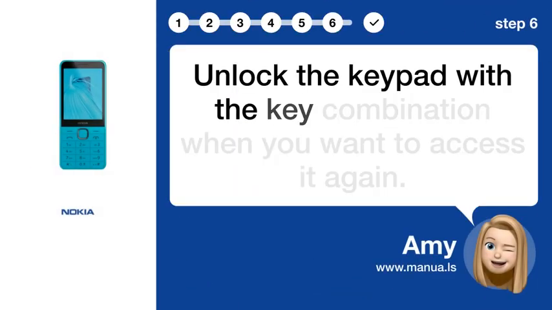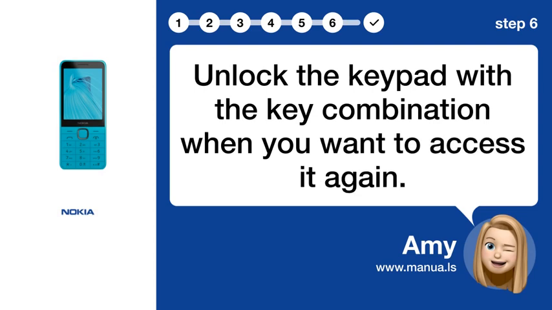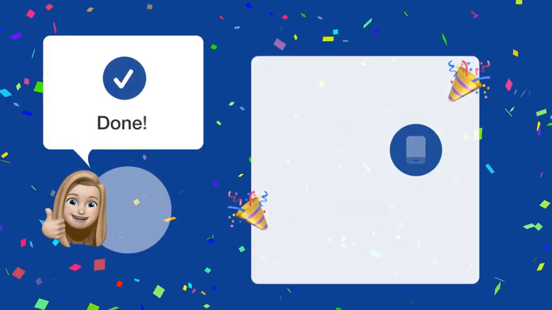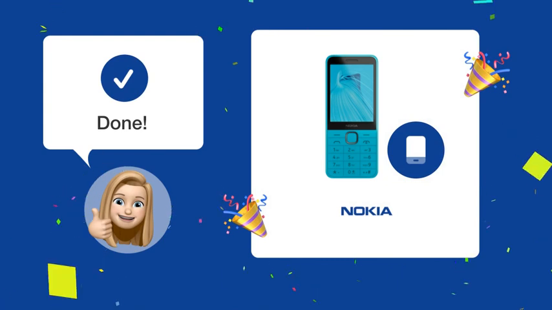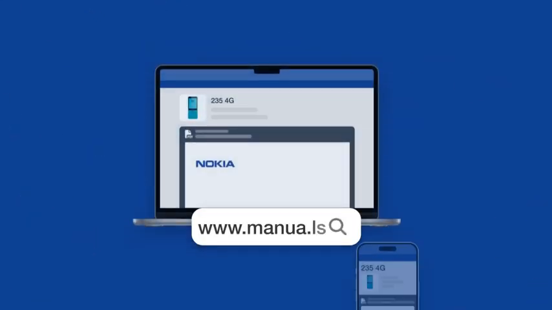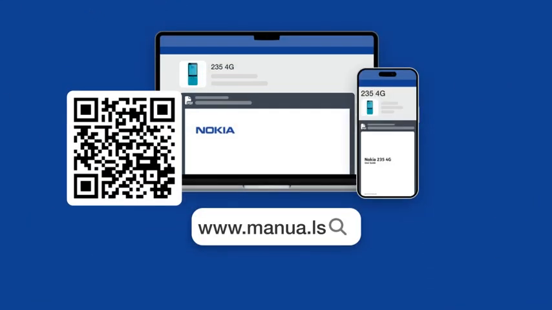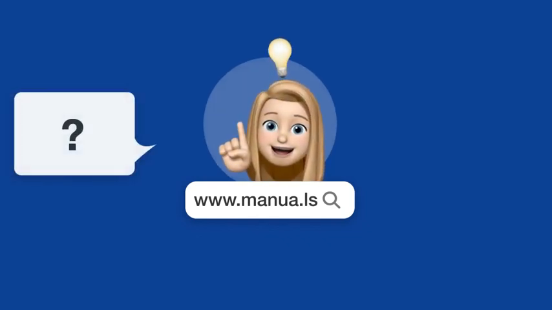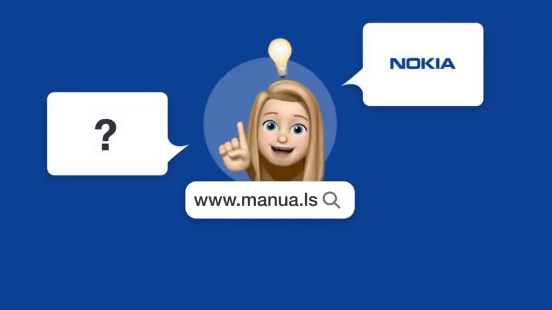Unlock the keypad with the key combination when you want to access it again. Now, you should be able to navigate your Nokia 235 4G menu with ease. Still need help? Visit our website for the complete manual. There you will also find questions and answers from other Nokia users.